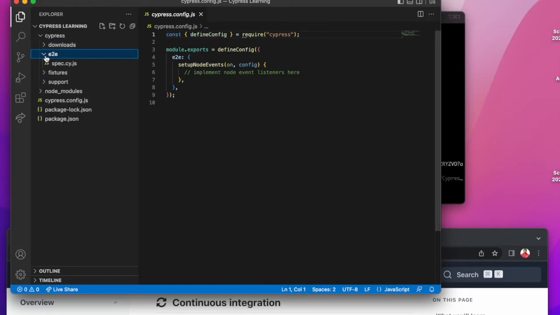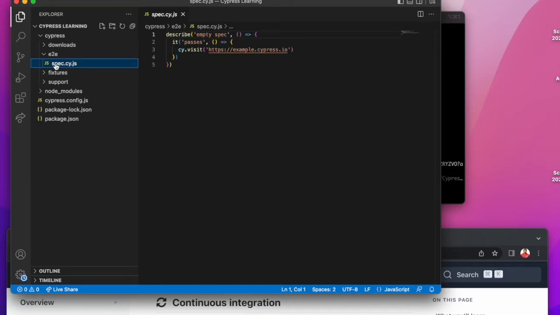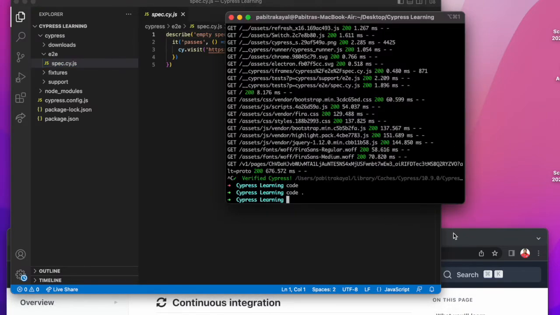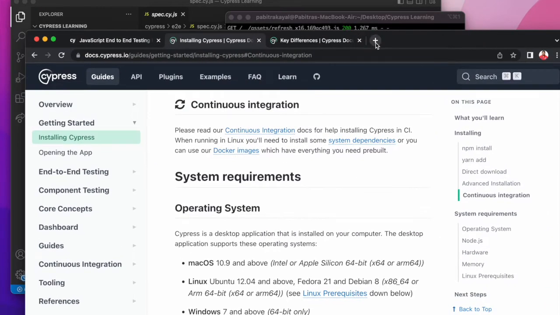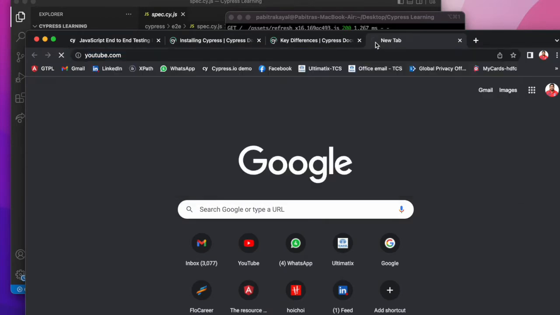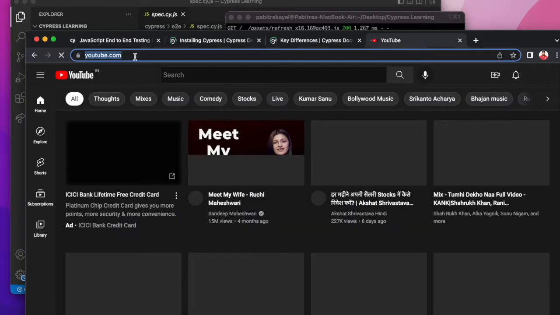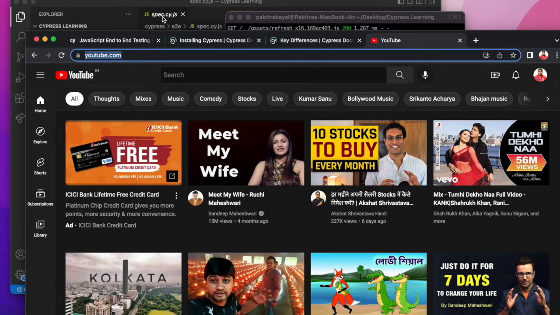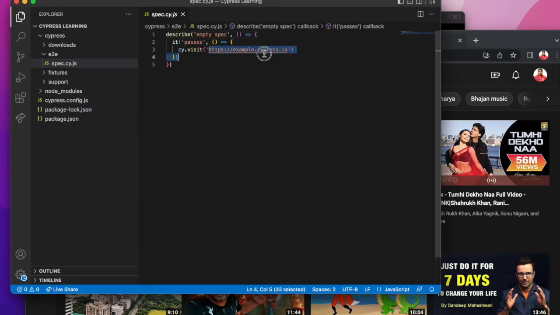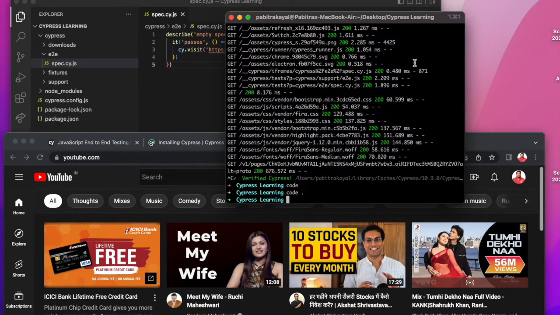So quickly let us see how it works. See, by default the code is here, cy.visit code is there. So say for example, if you want to run in YouTube, whatever the URL you are going to test, you need to provide that URL here. Let me copy this one. I came to the spec file, I simply replace this one, and I will save it. See, now our code, where it is.